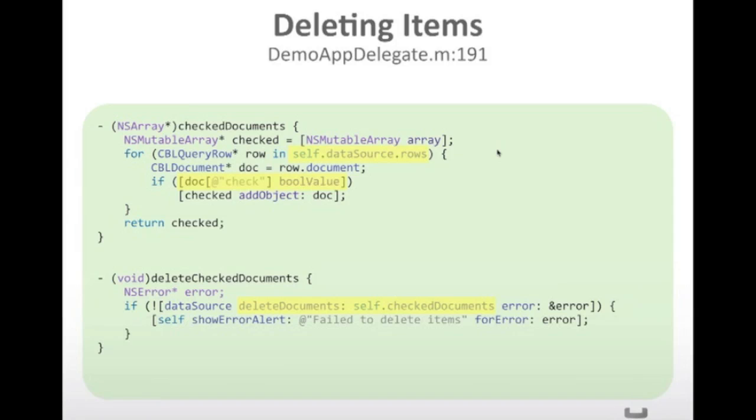The opposite process here is deleting items. There was that cleanup button in the UI that offers to delete all the checked items for you. And here's how it's implemented. First, we create a property called checked documents. And since the amount of data that we're expecting to have is pretty small, like maybe a few dozen or 100 at most items, we're just going to iterate through all the rows from the data source. And for every row, we grab its document, we look at its checked property. If it's checked, we add it to the array. And then finally, we return the array of all of the checked documents.